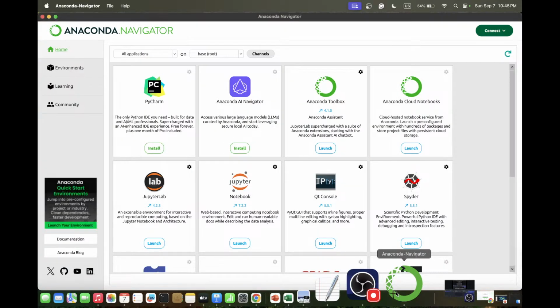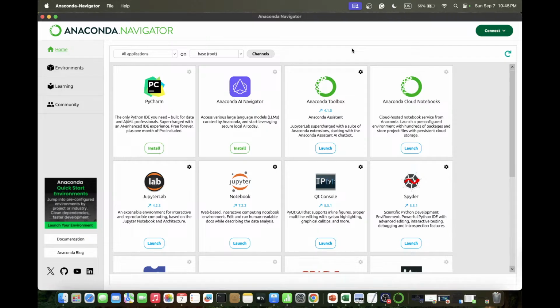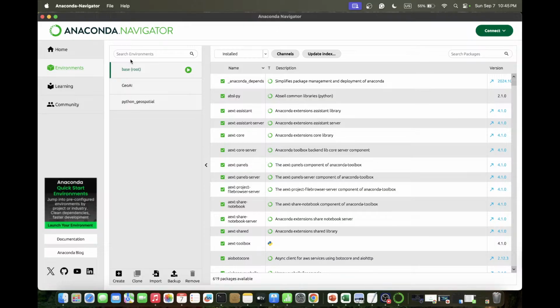Okay, so you can see we find this type of interface of the Anaconda distribution. If you check the environments, we find this type of environment. First of all, this is the base or root, which is also available when you install it the first time. But further, we can also create different types of environments for different purposes. Here you can see I created two environments, one named GeoAI and another, say, Python Geospatial.